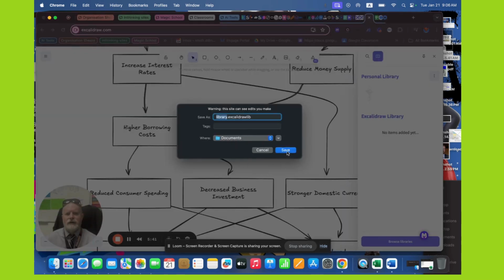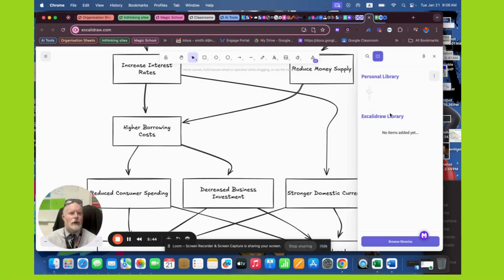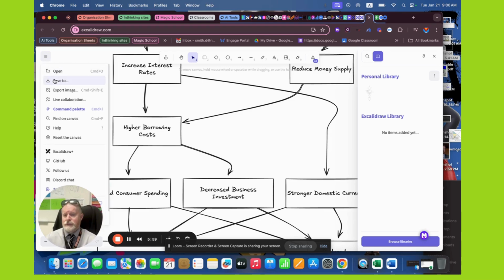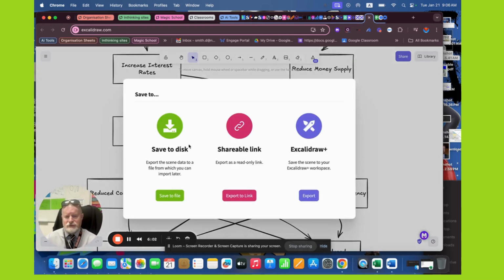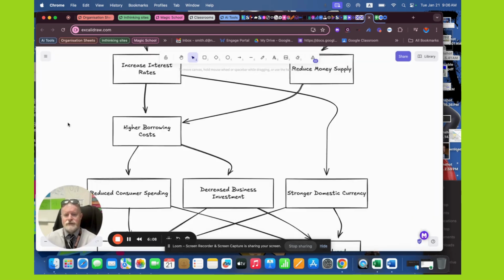Or we can save the library down into there. All right, so there's also an Excalidraw library, which hasn't got anything in it at the moment, but there's my personal library. So there's one I worked on before, and this one here as well, that I can then save into there. All right, so save to disk, shareable link, and save to Excalidraw in and of itself. Lots of possible applications I can see with this. So I thought I'd show you this very quickly.